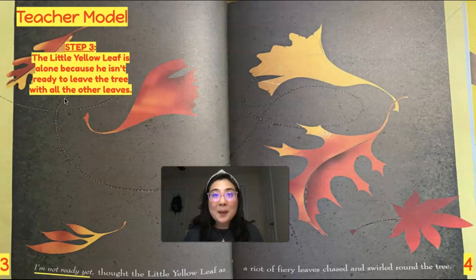Oh, and don't forget to read the story with expression. Remember how we talked about how being an expressive reader is exciting rather than being a robotic reader? So remember to read with expression.